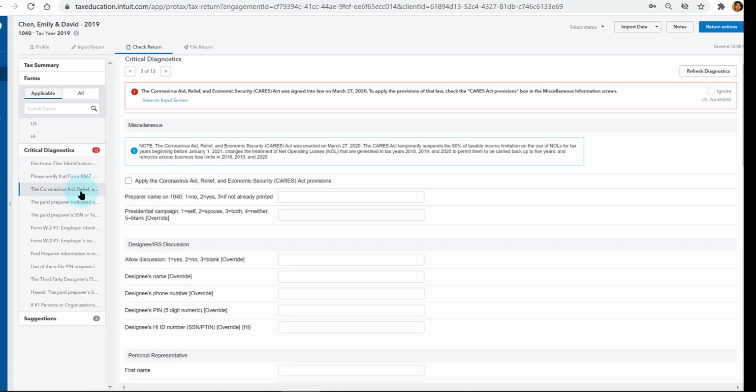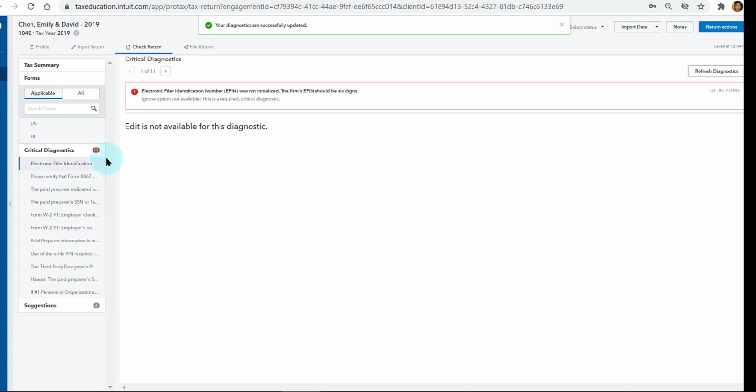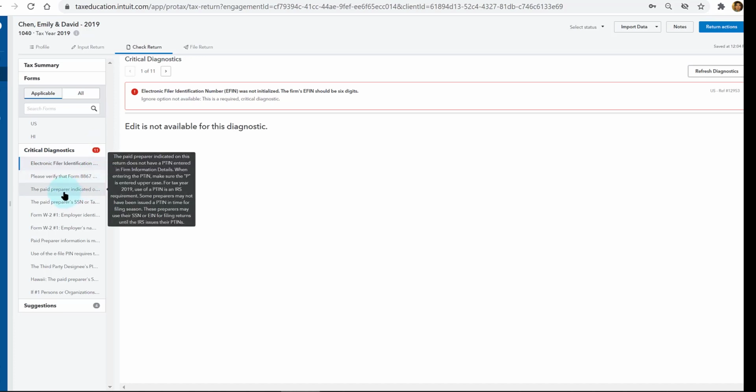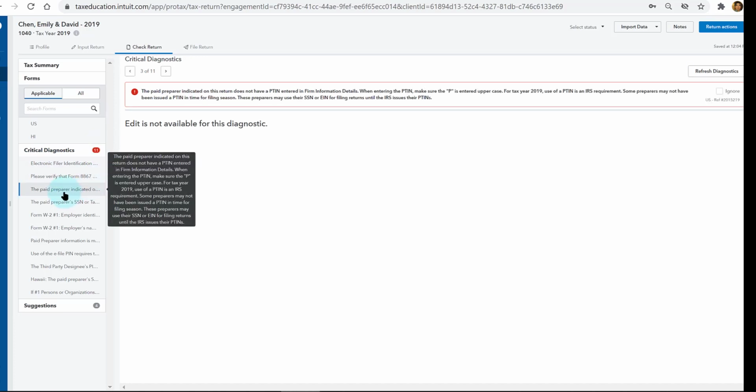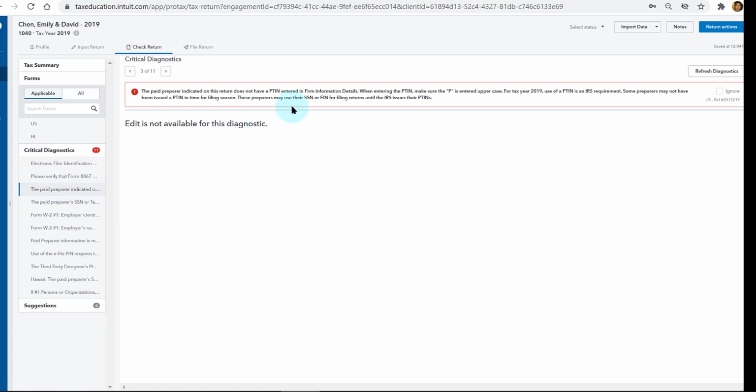Coronavirus relief. The laws have changed during the year because of the coronavirus situation, yeah? It doesn't matter in our case, we don't have anything that applies, but let me check it off anyway here. It's not going to change the tax. And then I would refresh, and if anything, here I can see there's one less diagnostic message. Paid preparer, asking for what we call a paid preparer tax ID number.